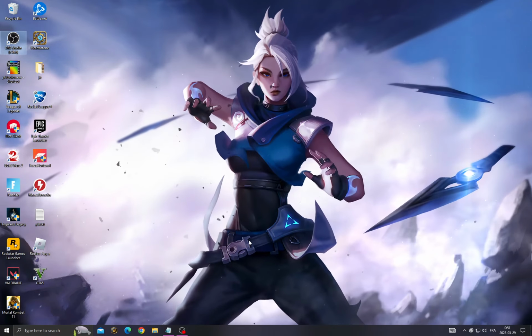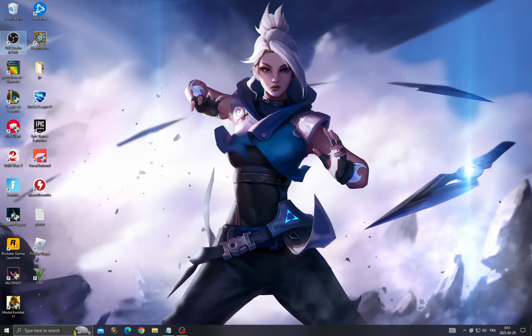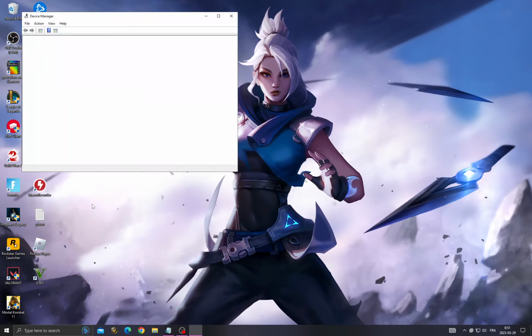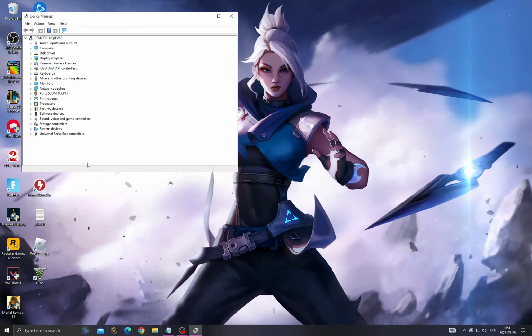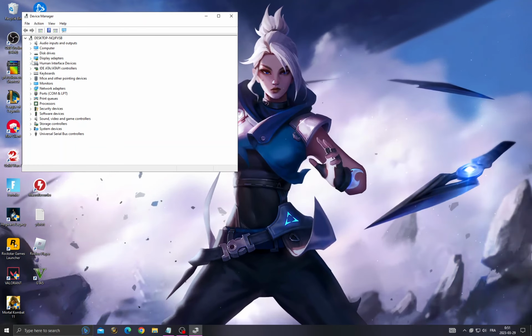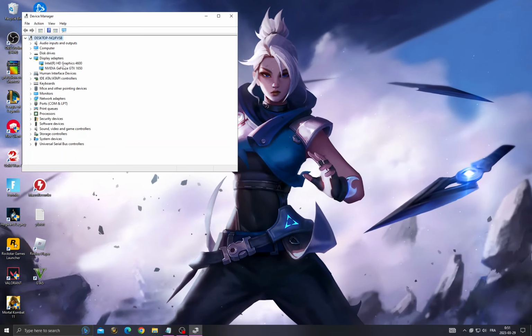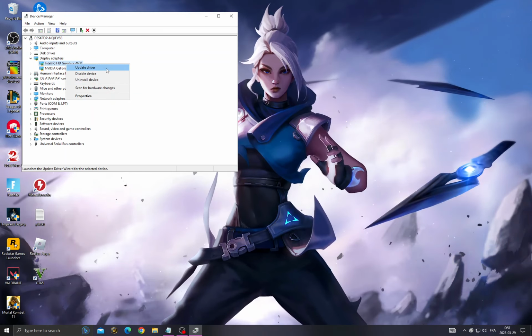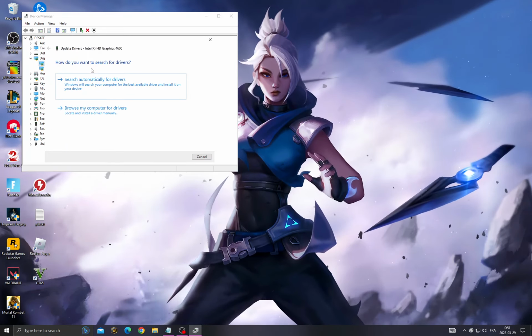It's easy. If you want to fix this problem, all you have to do is first click here and then type device manager, and after that, once you're here, click display adapters. Now right click on your GPU driver and then click update driver.